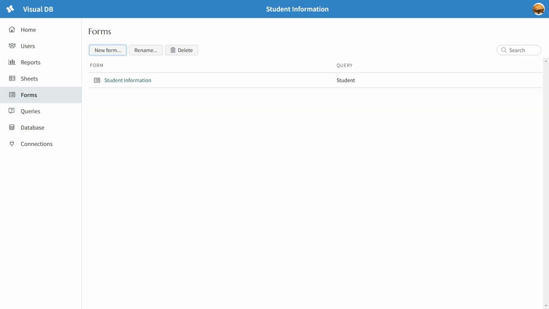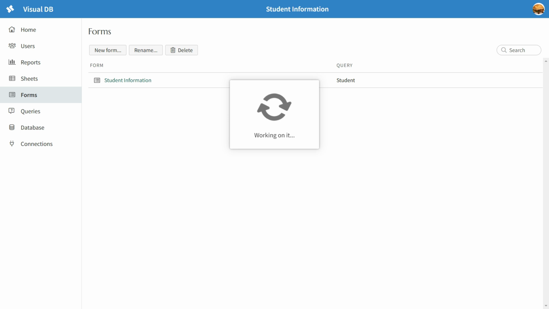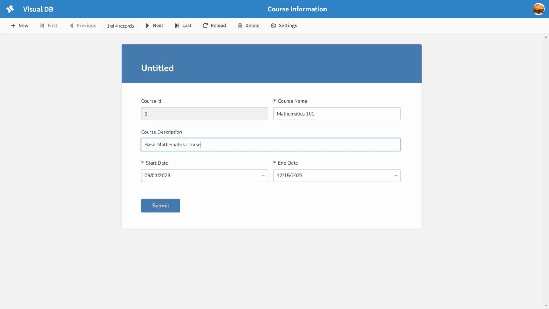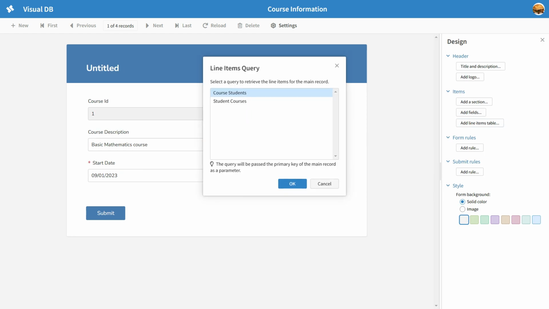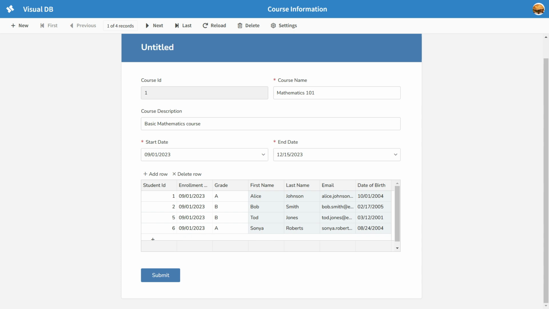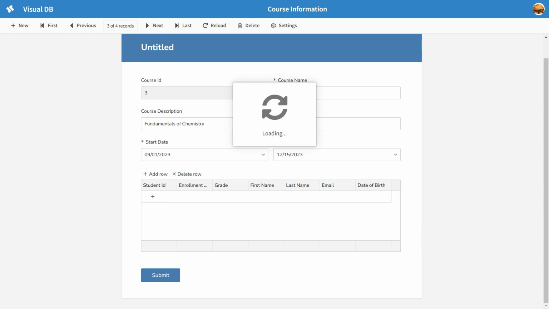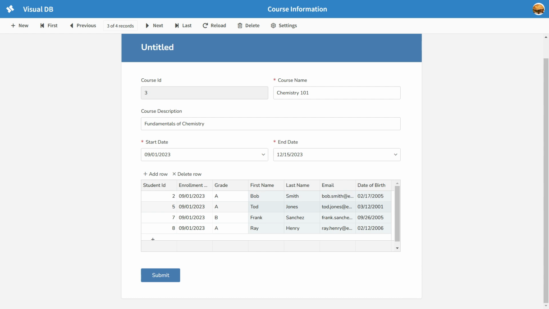Now let's go back to our form, new form. Let's call this course information, and we're going to choose our course query. Use AI to lay out the form, and we'll see all of this is our course information. Let's add in the students by adding the course students, and we can see here are all the different students that are taking this course. If we move to the next one, those are all of those students taking that course, and we can see it just works. So that is how to make a master detail form in the context of a many-to-many relationship.